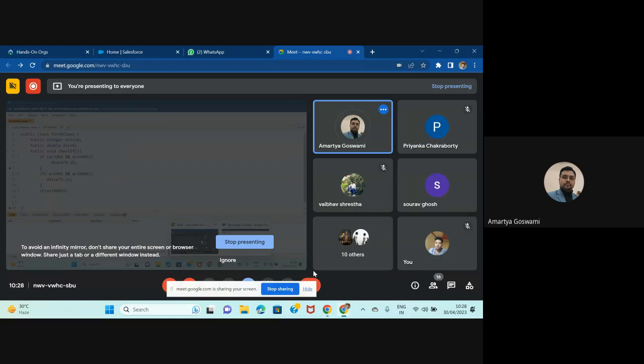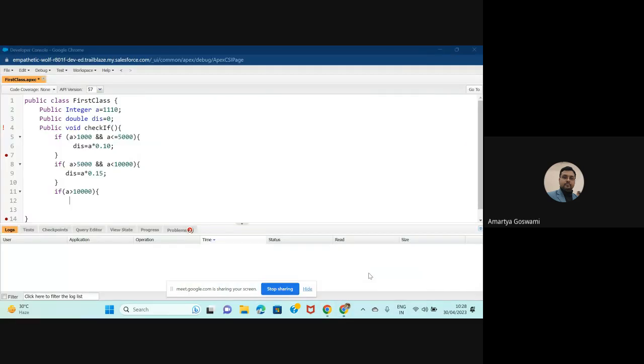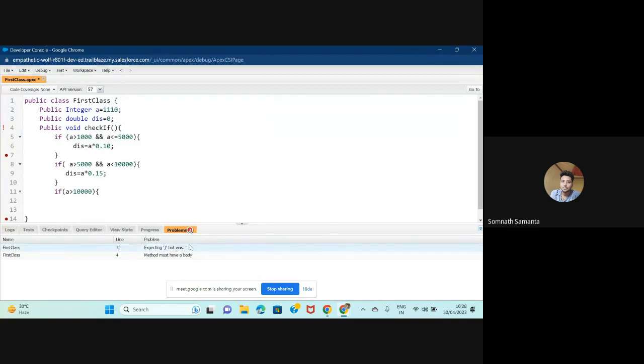Somnath. Click on hide. Click on, yeah. Tell me. Sir, there are two problems. I can't find what the problem is. First thing is that after this condition, you haven't written the statement.